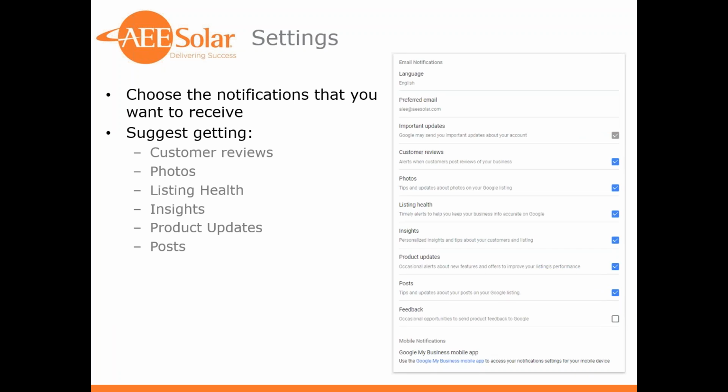And the ones you'll see in blue are the ones where you have an option. So Google does not give you the option to not receive important updates. That's a default checkbox. But it does give you the option on every other checkbox. It's totally up to you how much you want to hear from Google.